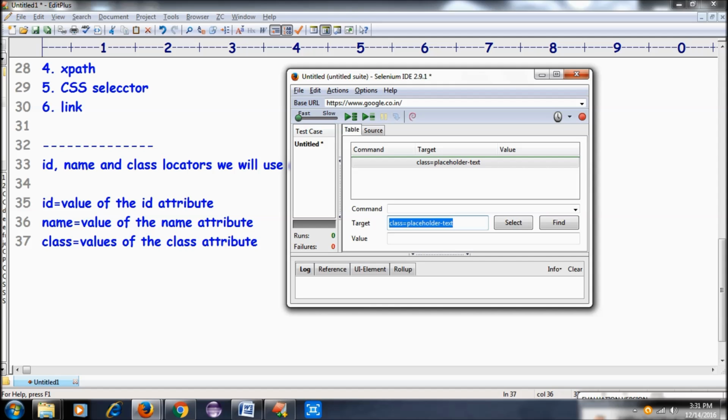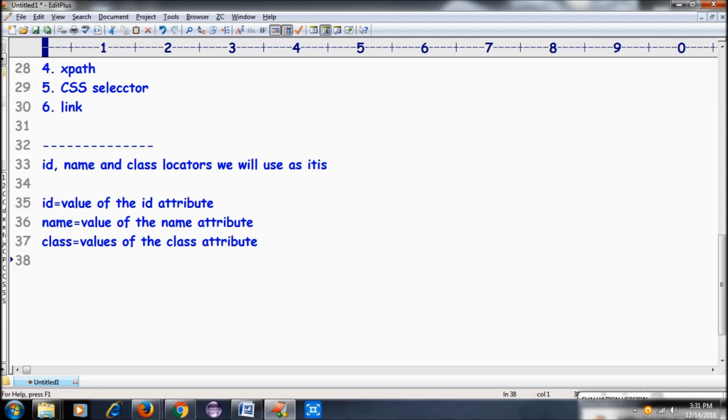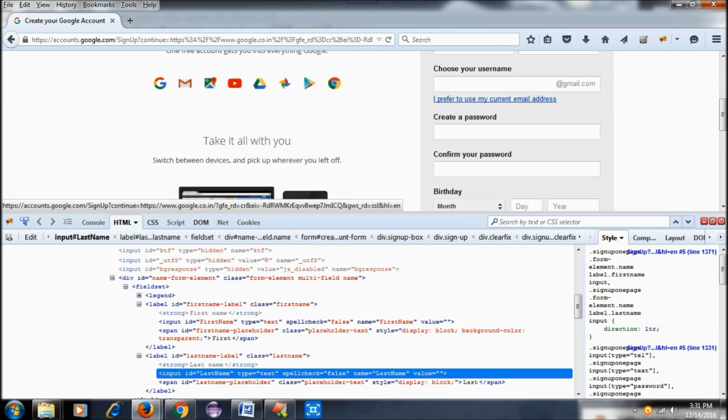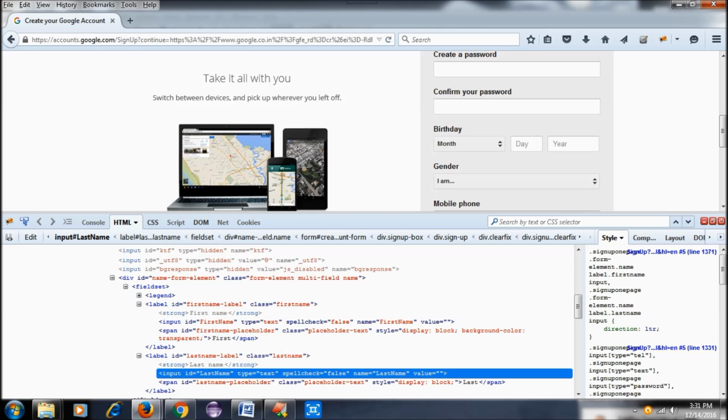To use the link locator we need the text of the link, not the ID. Now we'll see, here is some link, and we'll go for Google again, it's better. Just click on sign in. Here you can see Create account. Create account is a link.